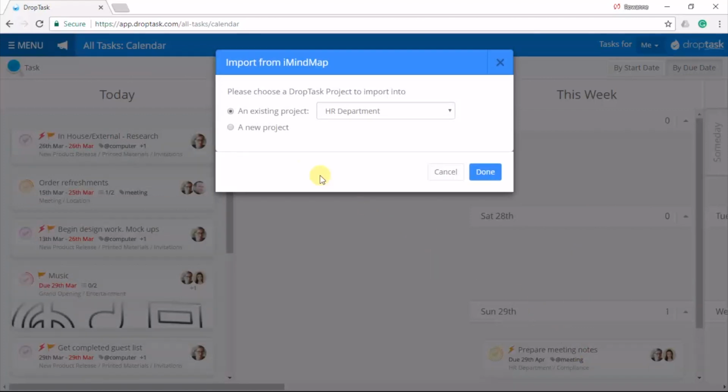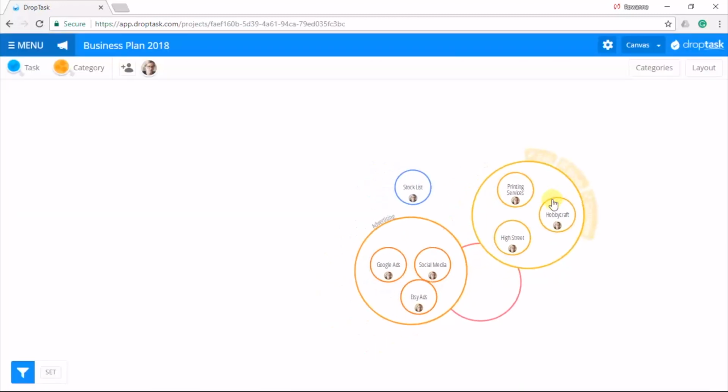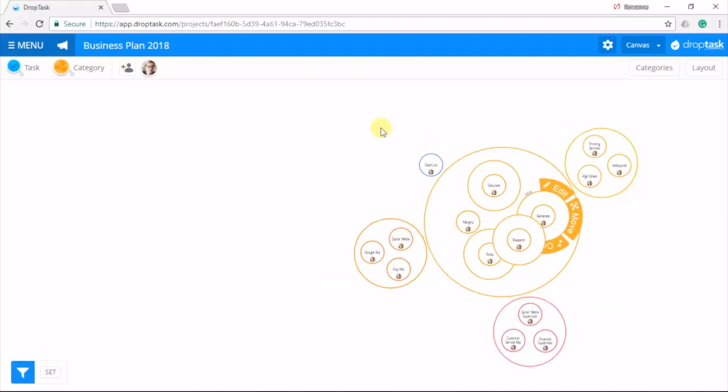You can add to an existing project, but for this one I'm going to select New Project. I name my project, select New Project, and watch as my branches become groups and my child branches convert into tasks.